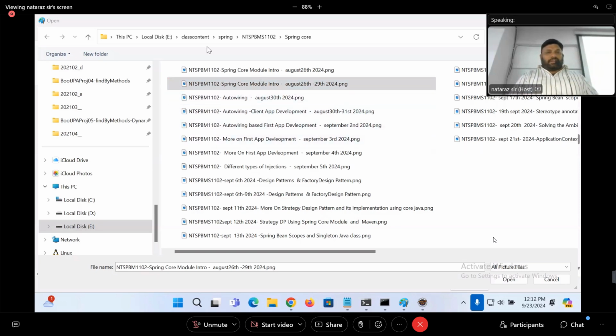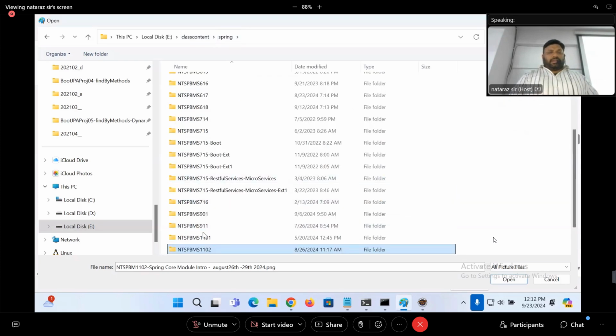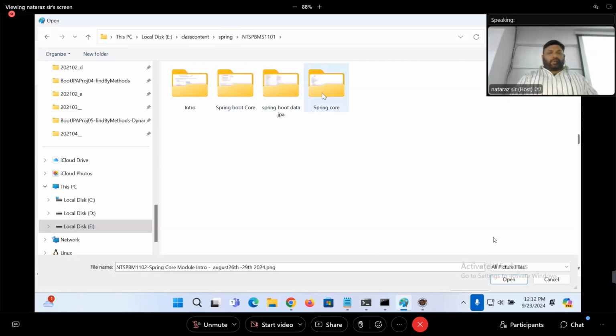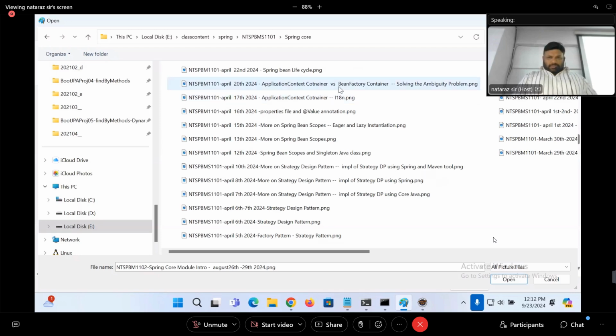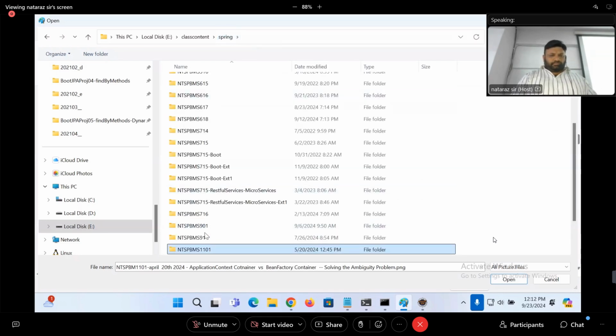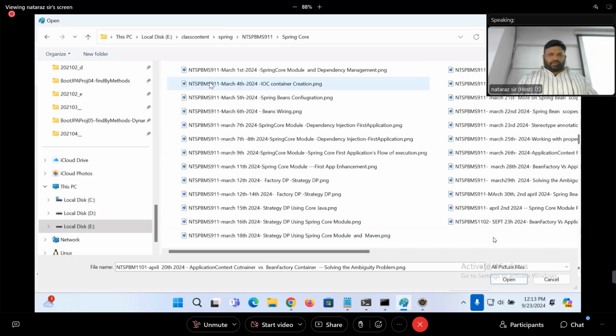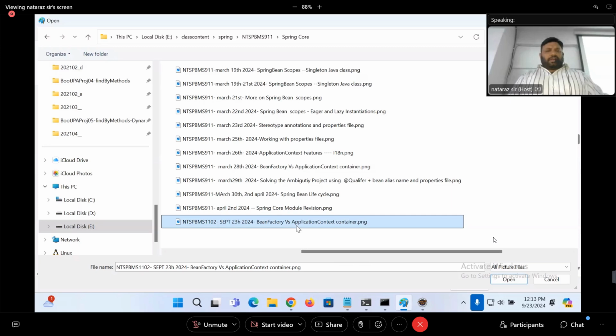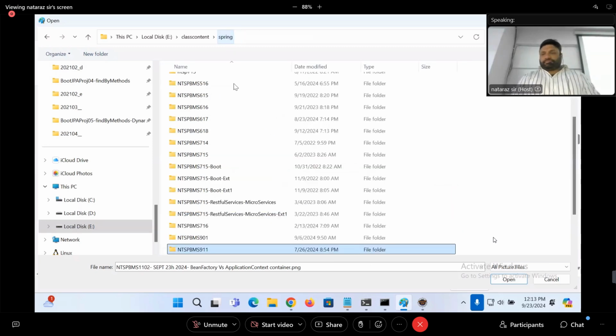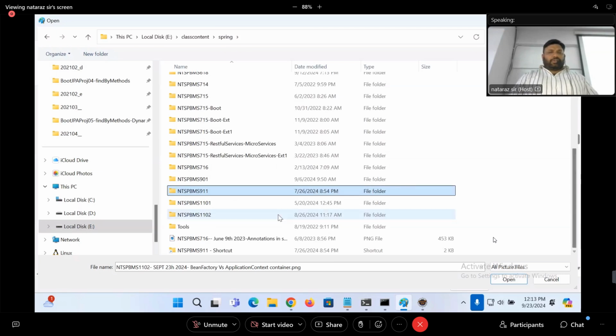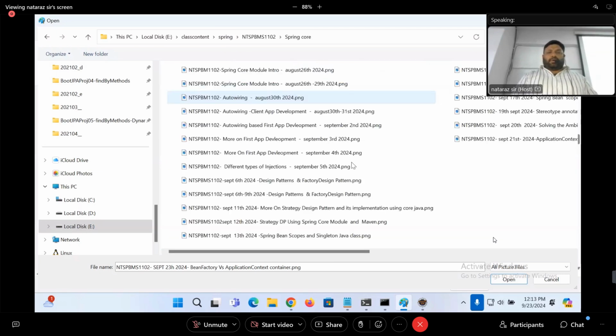I saved a document in a wrong place, it seems. 1101 Spring Core. No, yeah. Where did I save? Yes, I saved in a wrong folder. Cut it. What's your batch code? 1102. Spring Core, right? Paste it.